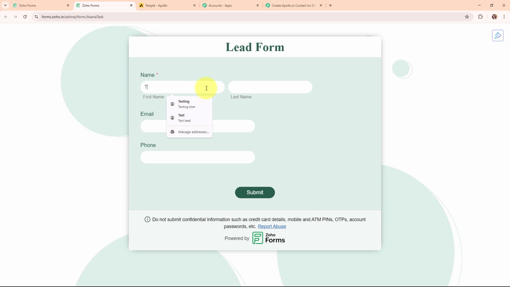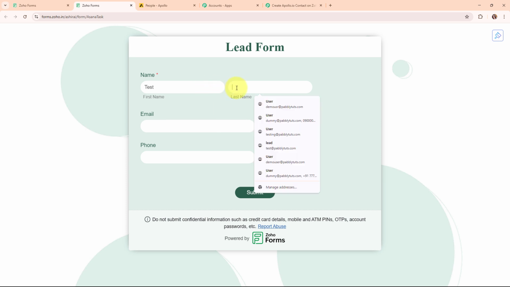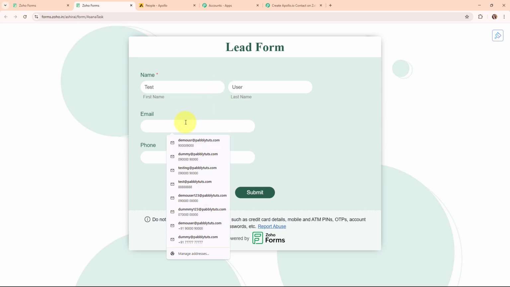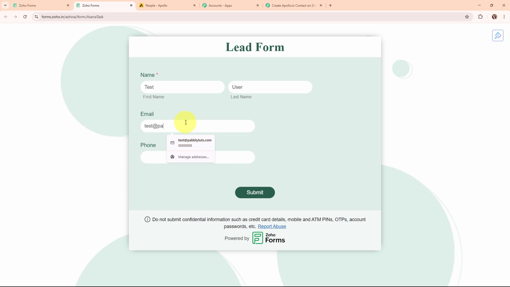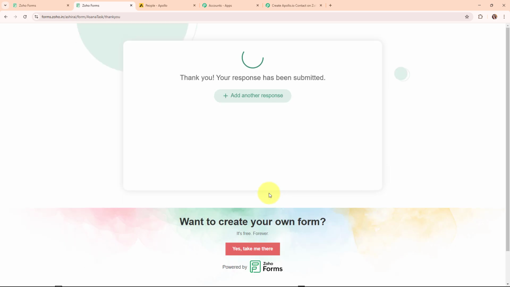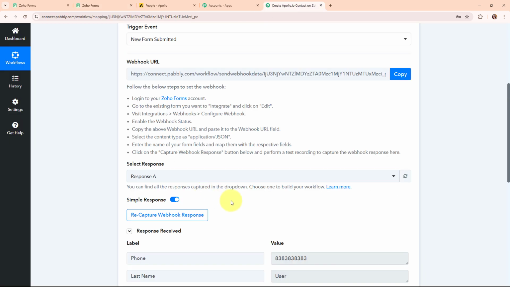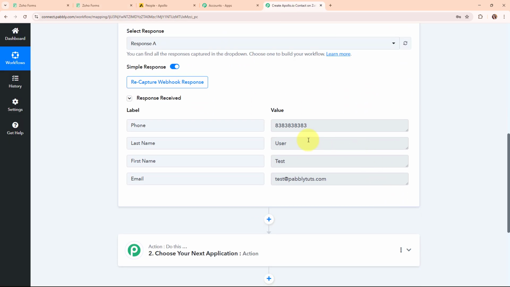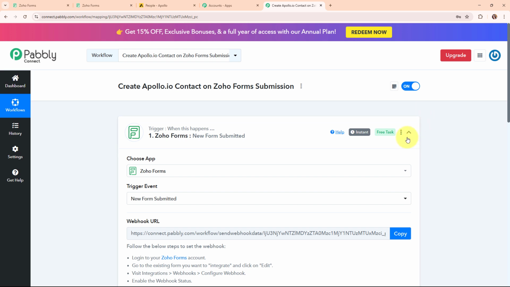So here for the name, I'm going to enter the name as test, last name as user, email as test@pabblytudes.com, and a random phone number, and then I'm going to click on the submit. And here you can see it says thank you, your response has been submitted. So now let's go and check our Pabbly's workflow. And here you can see we have received a successful response where we have received the phone number, last name, first name and the email address. So with this, we have successfully set up a trigger over here.